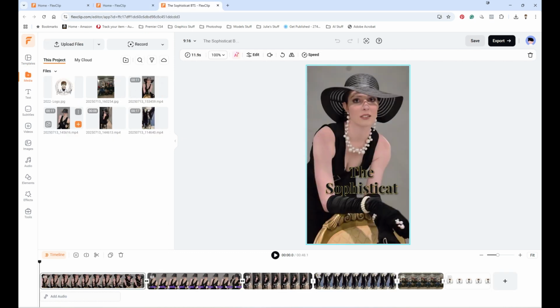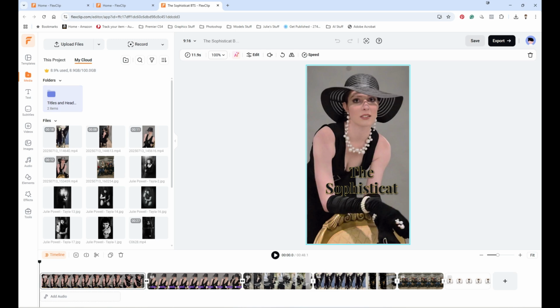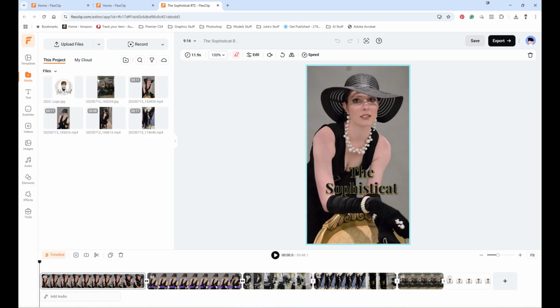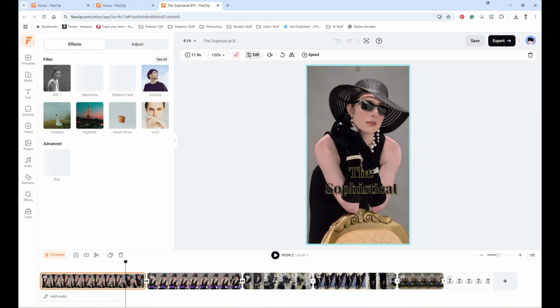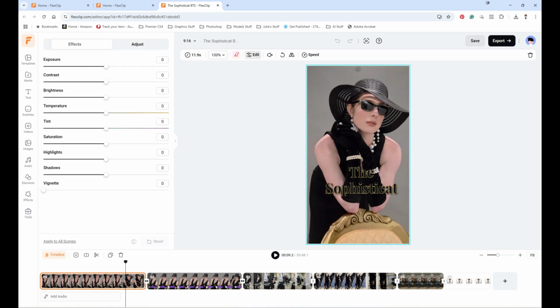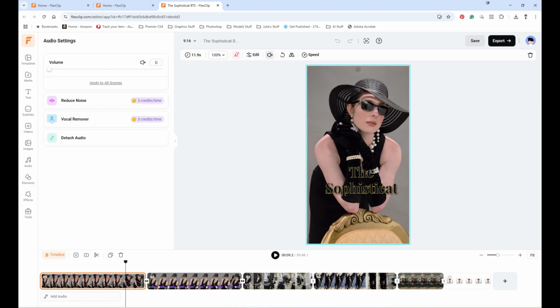So I have loaded just a few little clips, some photos. I've also got a logo that I use, which I have saved in my folder there, so I can grab that anytime I want to use it. Once you grab your image, bring it along, and then you can edit. If you want to put filters on it, you can adjust things like exposure, contrast, and all the rest of it. I usually turn the volume off, and I will then add audio over the top.